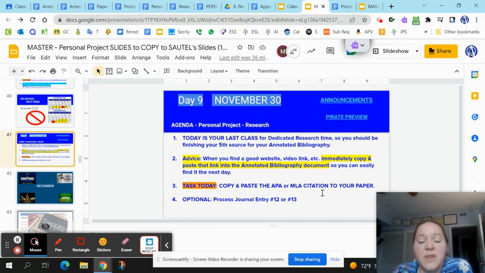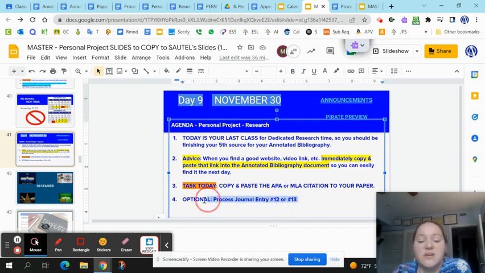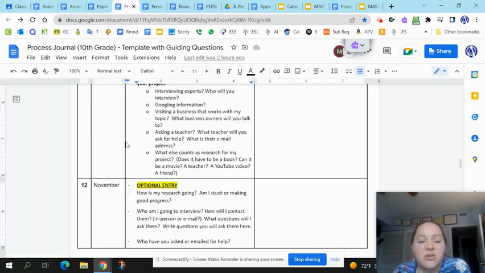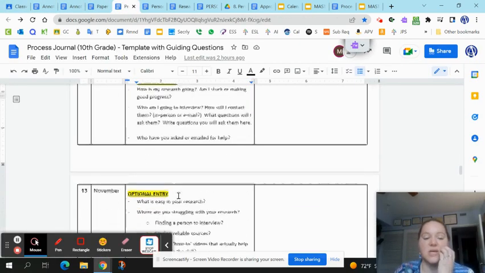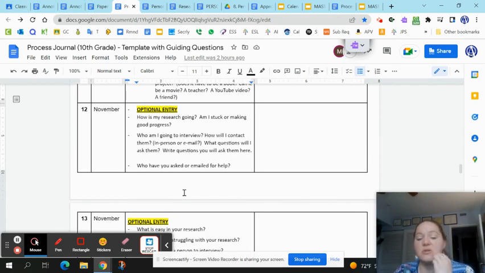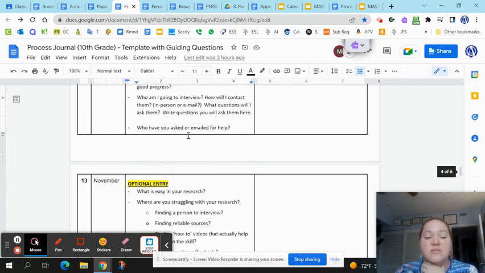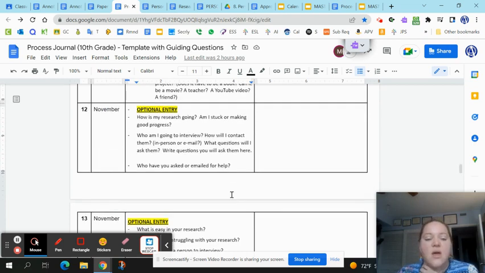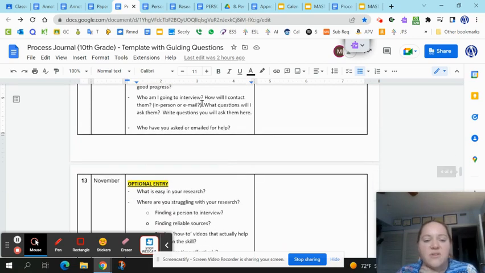If you finish your annotated bibliography early or you're struggling with it, you can do process journals 12 or 13 throughout the month of November to make sure that you're documenting your progress. So those are optional. If your research is going well and you really need all that work time for annotated bibliography, you can skip these process journal entries. The numbers might be different for 9th graders.